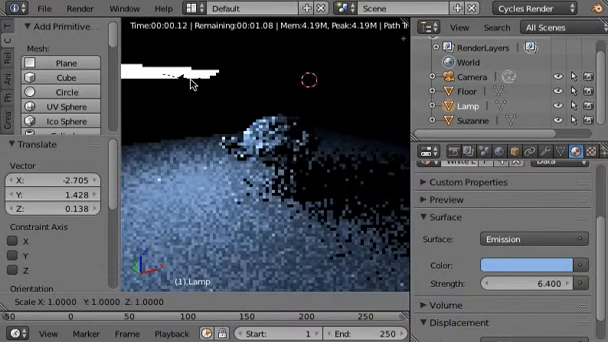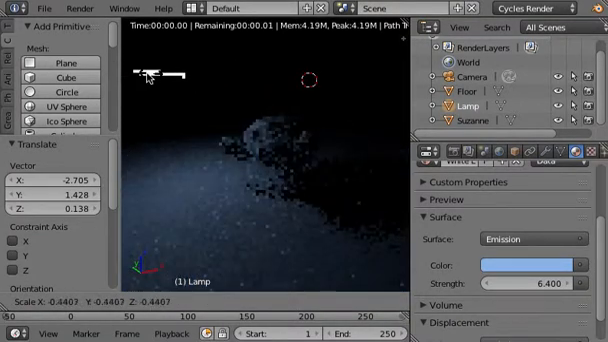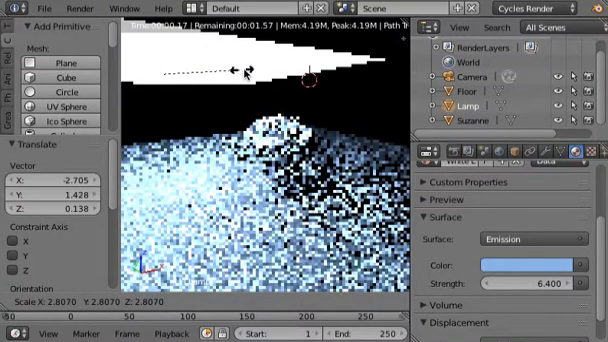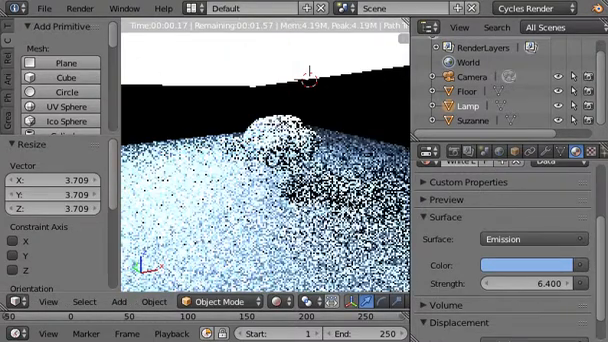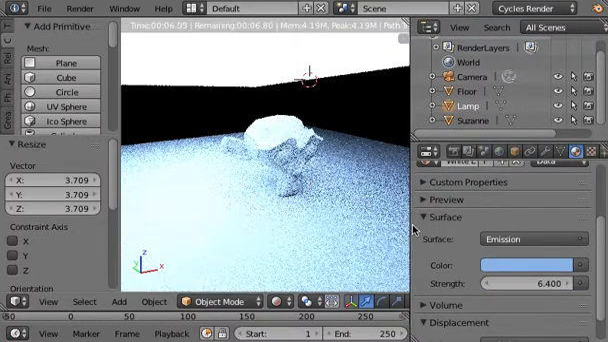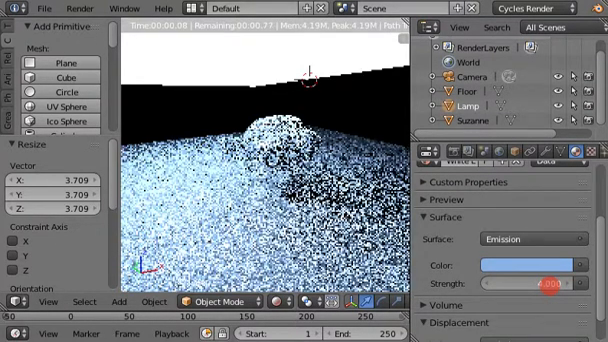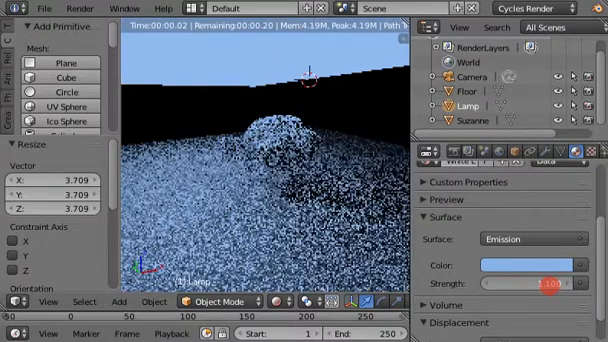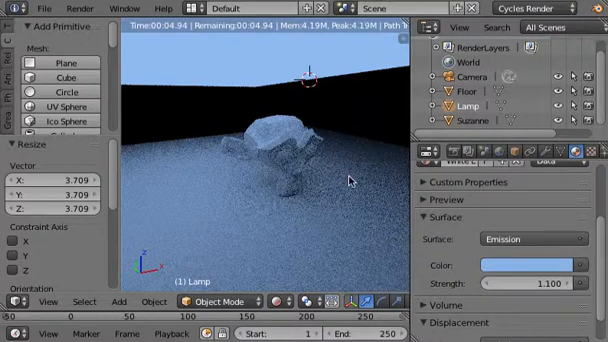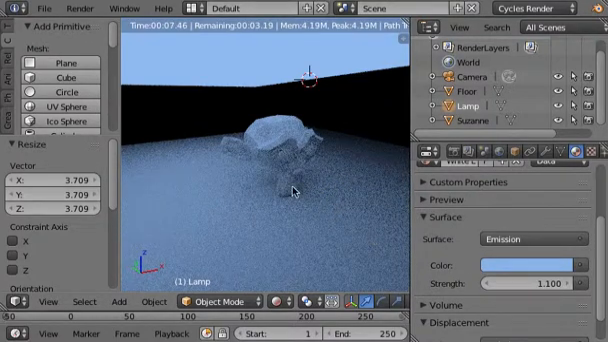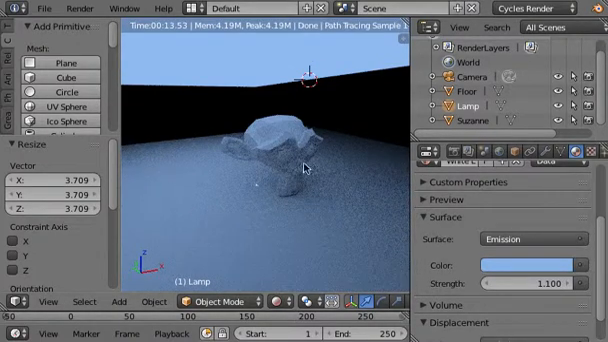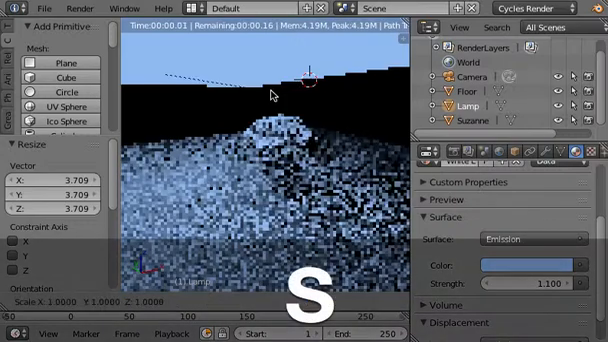If I change that to a small object, it will emit a little light. A big object will have a completely different effect, much more light, and also a different effect on the shadow. Even if I reduce the amount of light, look how the shadows are different here. There is almost no shadow because the emission is very, very broad. I'll scale it down.